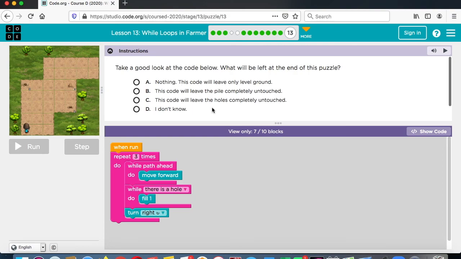And finally for number 13, this is a question here. So you're just going to pick which one you think and they'll give you the answer. So this is lesson 13, while loops in Farmer. You see a while loop makes it easier for us because we don't have to count how many spaces, how many blocks. We could just tell the computer, while the path is ahead or while there's a pile. And it makes it very simple for us to run our code.